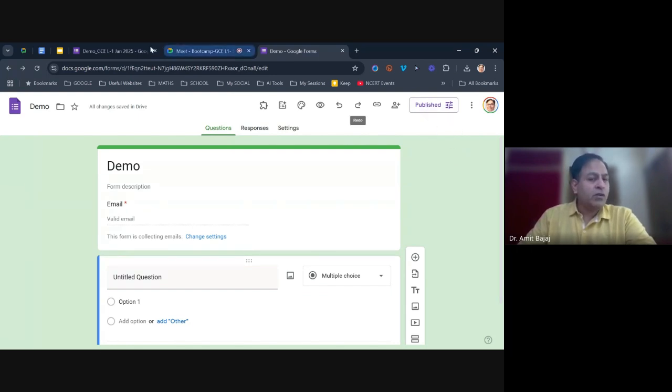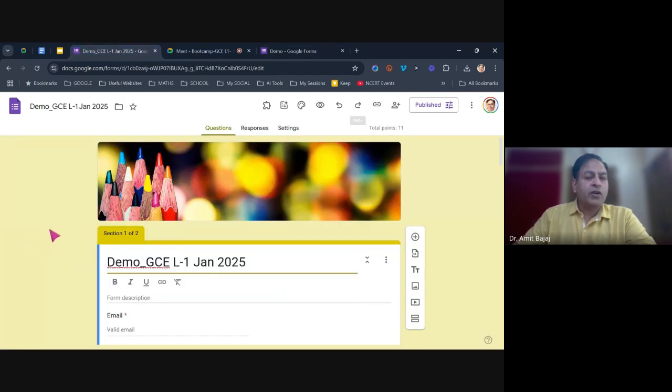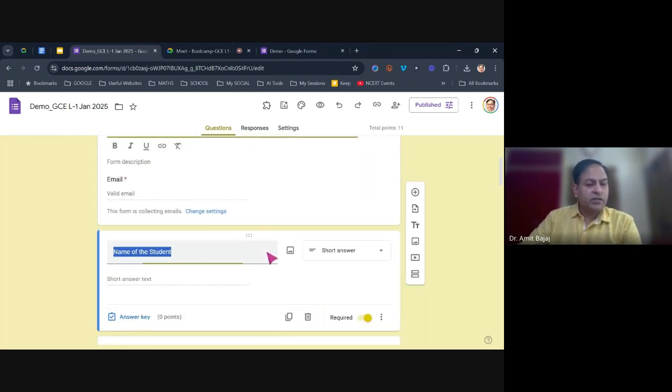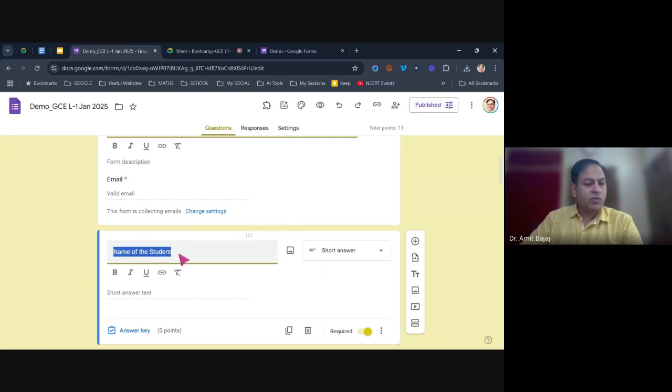Once you have published your form, now how can you go on adding the questions? That is one of the demo forms which I've created for this session. So you can go on adding the questions. So simply, name of the student. You can always make it bold. You can always make it italics also.